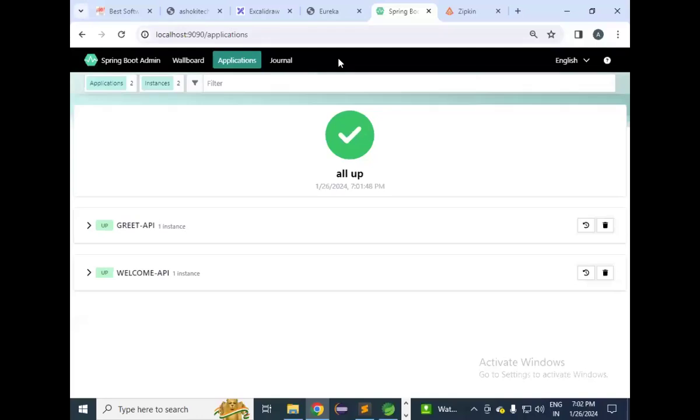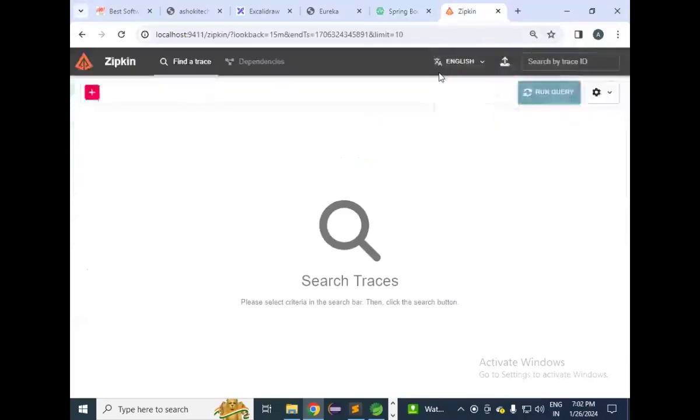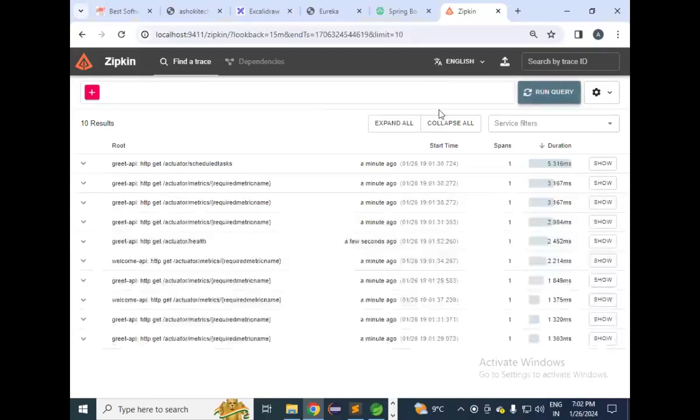Are you clear? Good. Now, go to Zipkin. Click on run query. So here Zipkin is providing the information. Greet API started, Welcome API started, what actuators are available, all the information we are getting from the Zipkin server. It is used for distributed tracing.